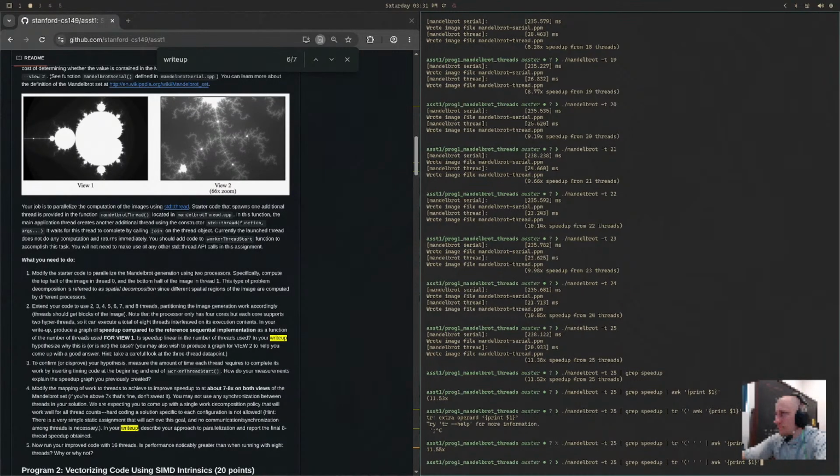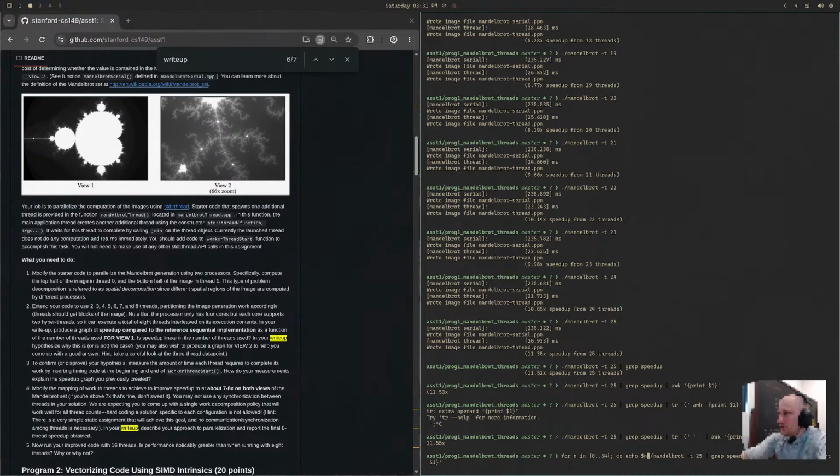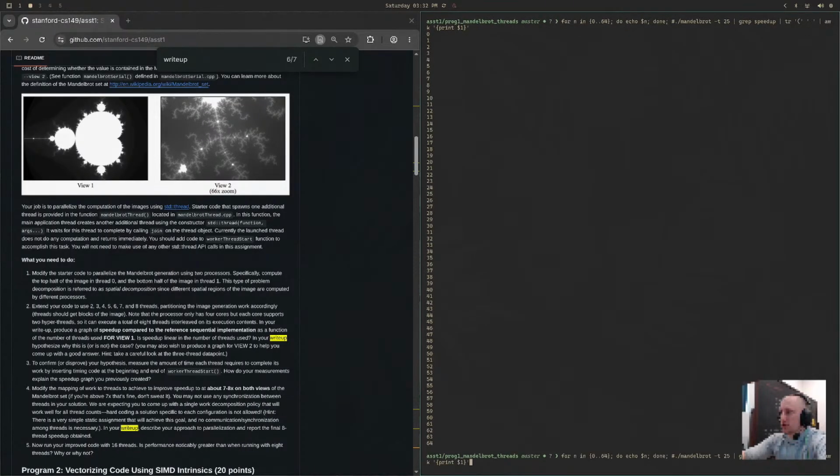And what we'll do here is we'll say for n in 0 to 64, do echo $n, done, and we'll just comment that out. There you go. So I just want to make sure it prints everything out.